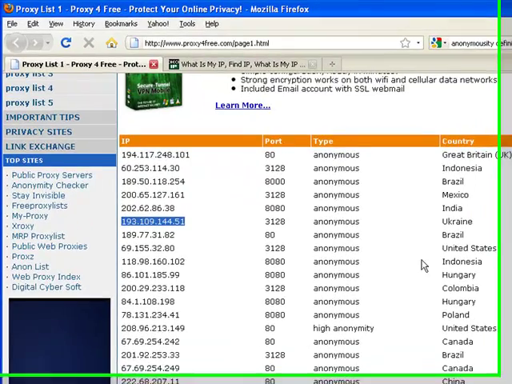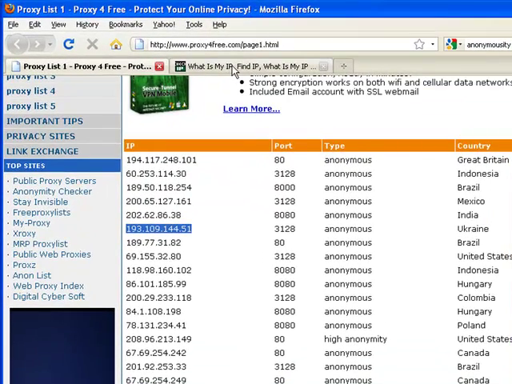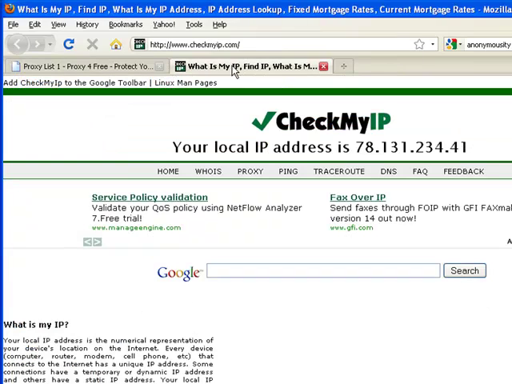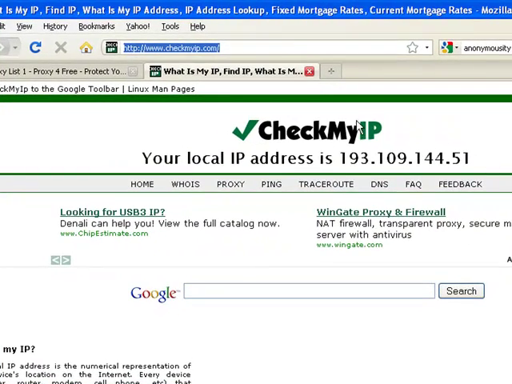Okay, now see if that has changed our IP. What we just do is to refresh this page and see if it worked. Okay, from my previous IP, now my current IP is already changed. So this is how easy it would be for you to configure your proxy settings.